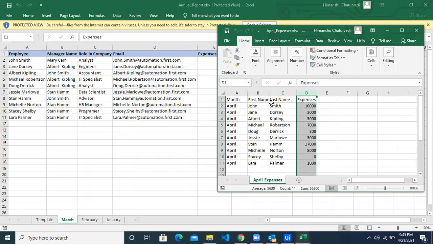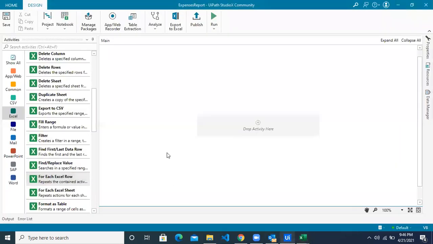So this is what you need to do: create a column called full name by concatenating or combining the columns. After you're done combining the columns, you have to do the VLOOKUP between these two files. So for John Smith, once you combine, a new column will be full name. For John Smith, pick up the expenses value from column D and paste it to the relevant cell for John Smith in this April expense report. So let's do this reconciliation in UiPath Studio X.